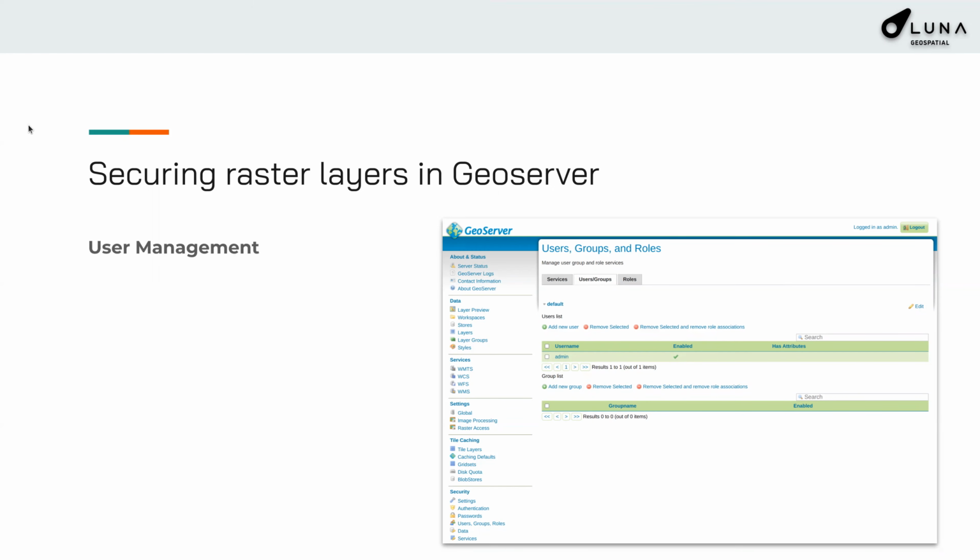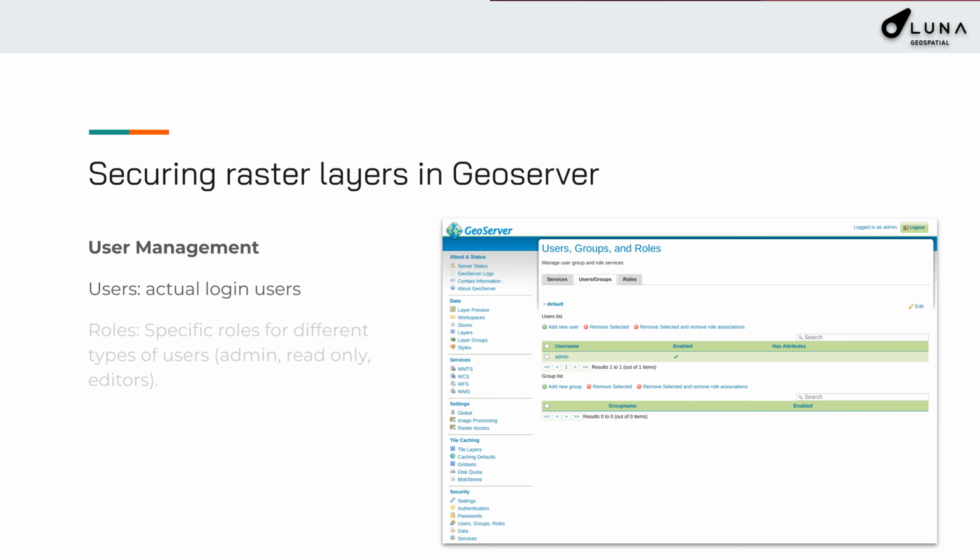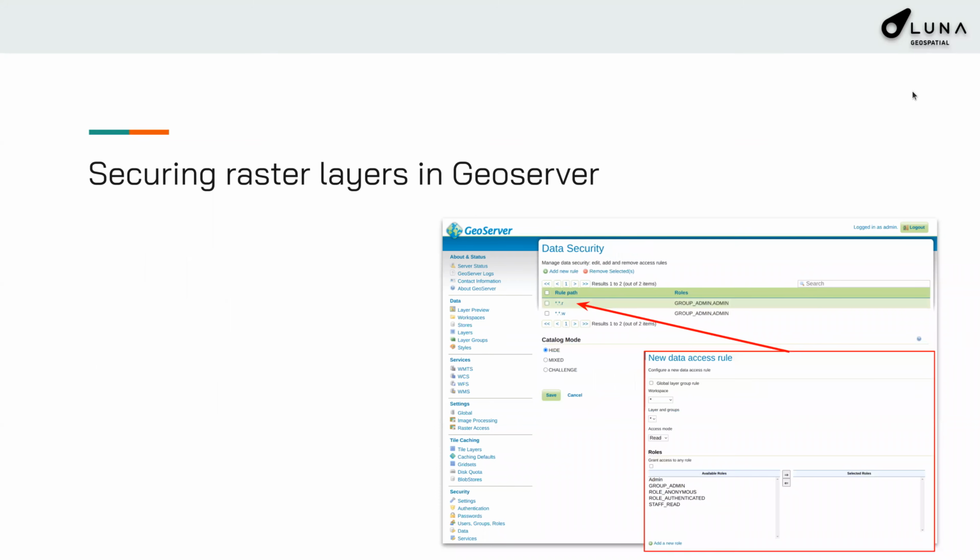Okay, user management is the first thing we have to think of. There are three terms that we need to be familiar with here. Users, these are our actual login users. And then we have roles, specific roles for different types of users: admin, read-only, editors. Users can be part of roles, or roles can be assigned to different users. And then we have this concept of groups, where a group is a group of roles. So users are members of roles, or roles are applied to different users, and then those roles can be part of a group. So here we can get quite granular in how we assign permissions within GeoServer.